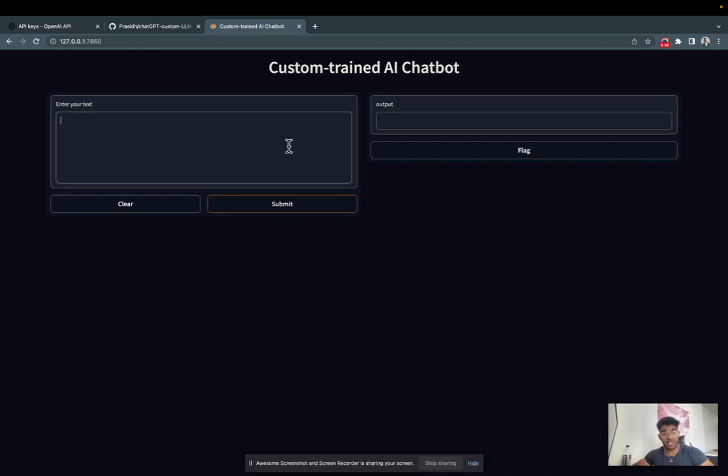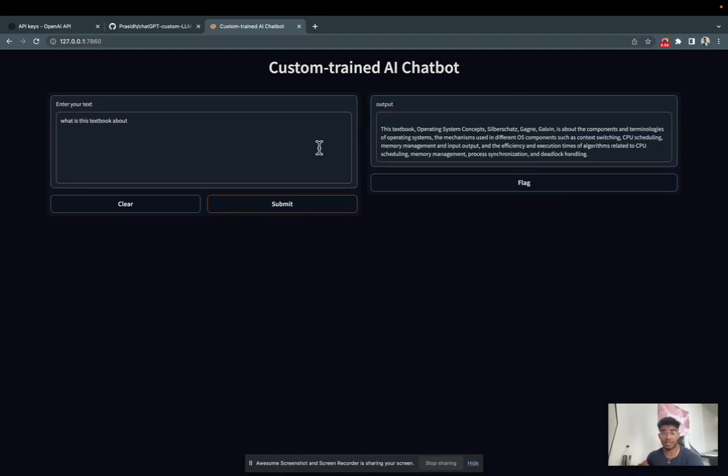Let's try a few example queries just to make sure it's working. Let's ask it, what is this textbook about? It's going to take a few seconds for it to send your input to the OpenAI servers and get the result back. And let's see what it says. This textbook, Operating System Concepts, is about the components and terminologies of operating systems, and so on and so forth. So we can see the model got successfully trained on the textbook that I fed to it and is able to give me that summary.